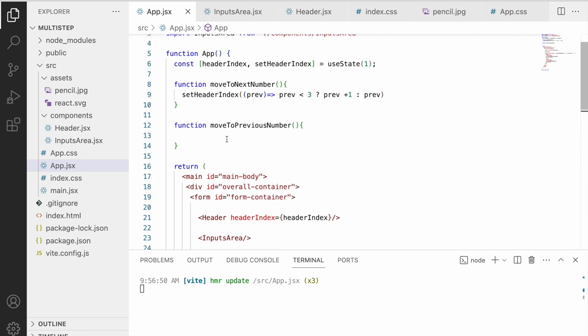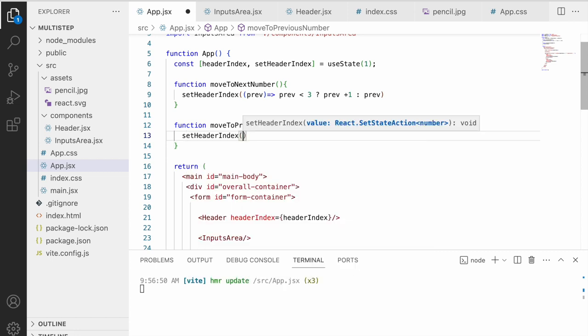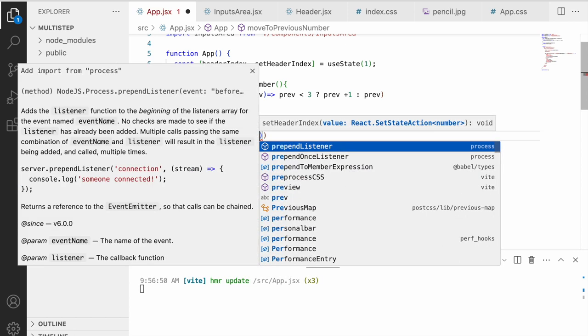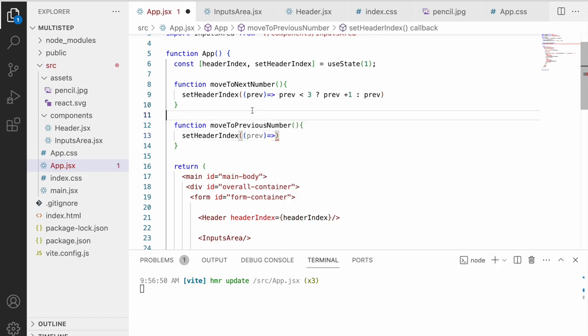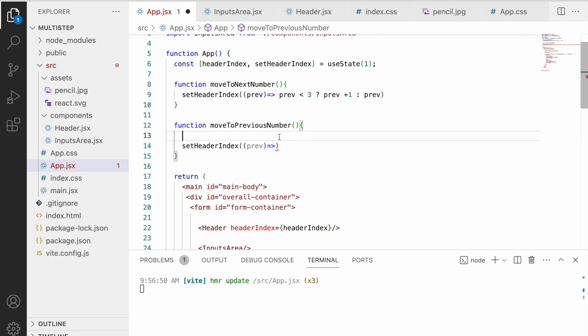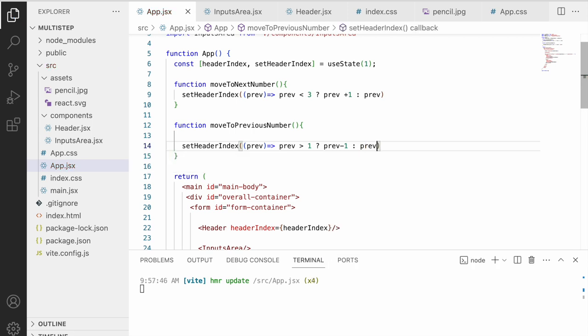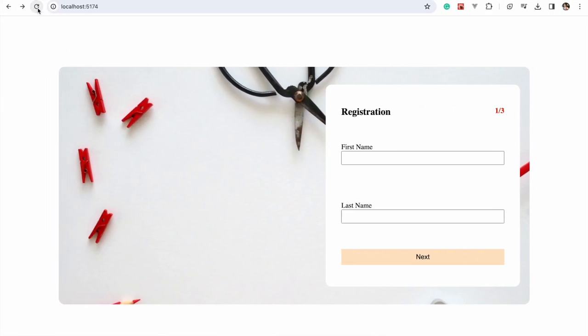Now let's put something in our move to previous number function. We're going to say set header index. I'm going to use a ternary operator here too. There's another method of doing it, where you put a condition here and return, but I don't want to do that. Let's use a ternary operator. If the previous value is greater than 1, then previous minus 1, else return previous. Okay, let's try that out.